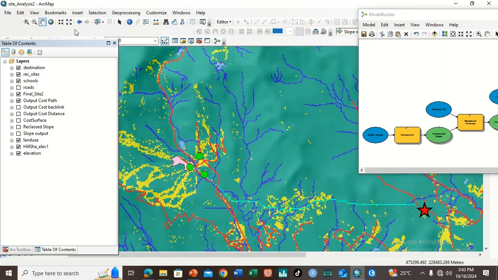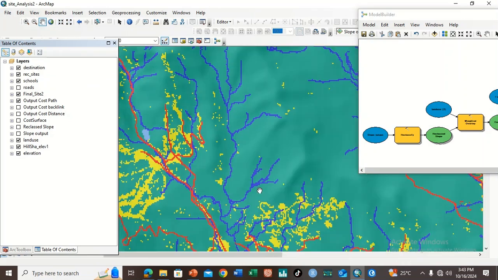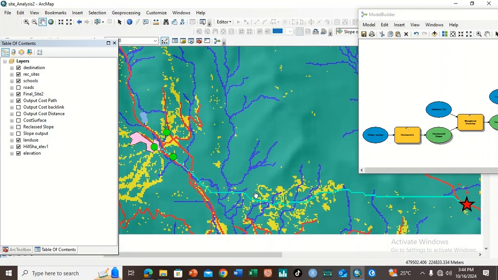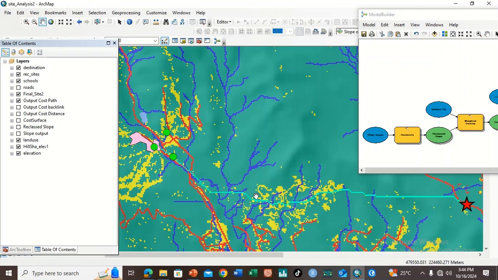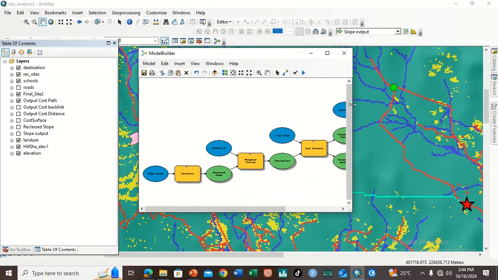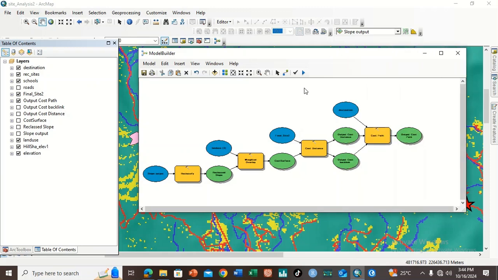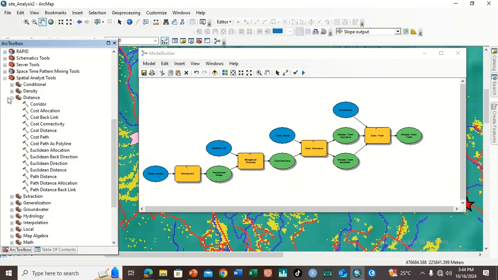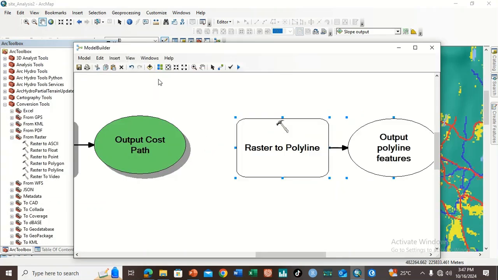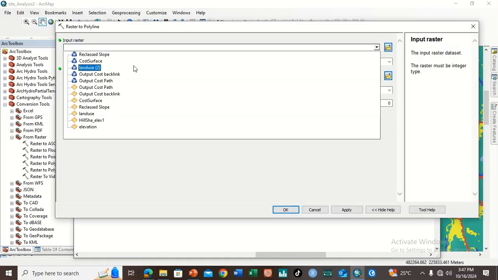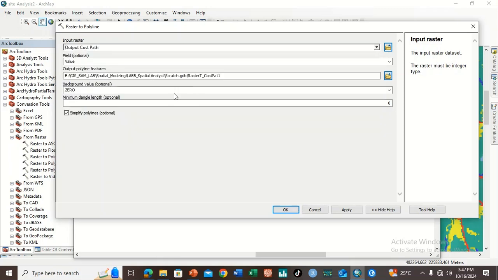The least cost path, you can zoom into that and you can see this is the least cost path across this land use and the topography or landform. Okay, so now let us convert into a polyline, and we can use the polyline conversion tool. Go to conversion, it will be polyline, and open this now. Select the least cost path, and it should be that one.